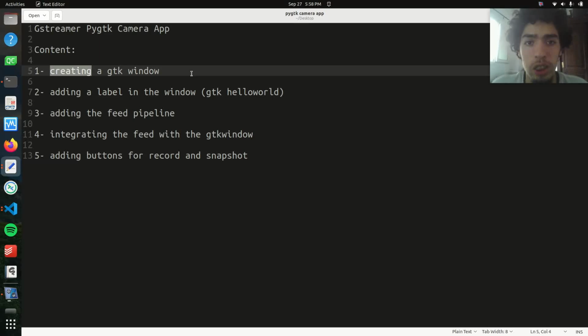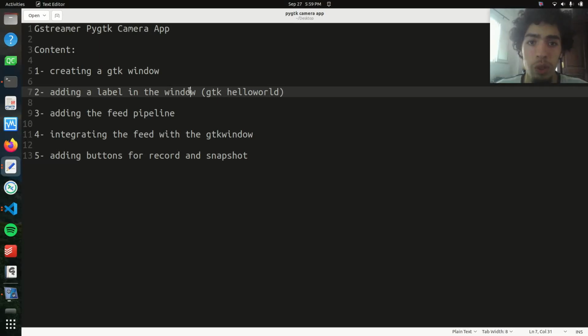One, creating a GTK window. A GTK window is the very basic element in a GTK app. It's the window that contains everything else inside it. And then after creating the window, we're going to add a label to it, which then becomes the equivalent of a GTK Hello World application.